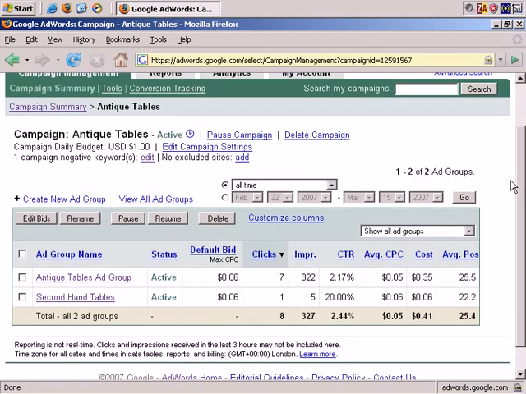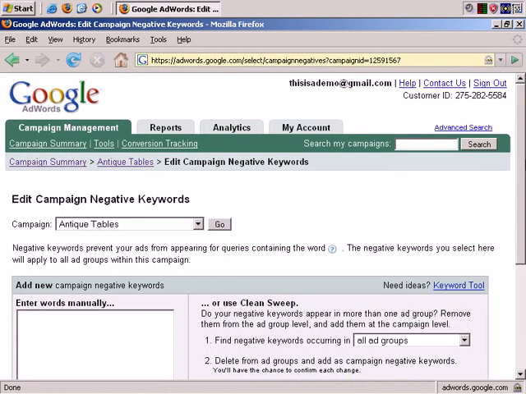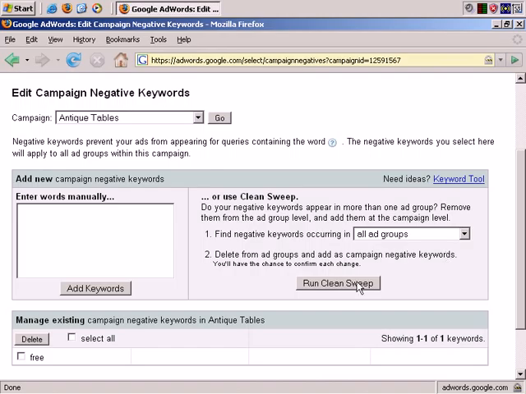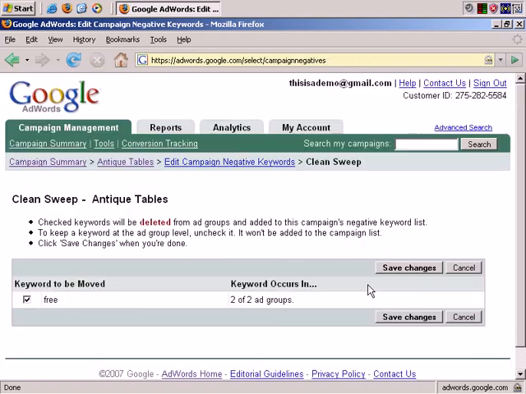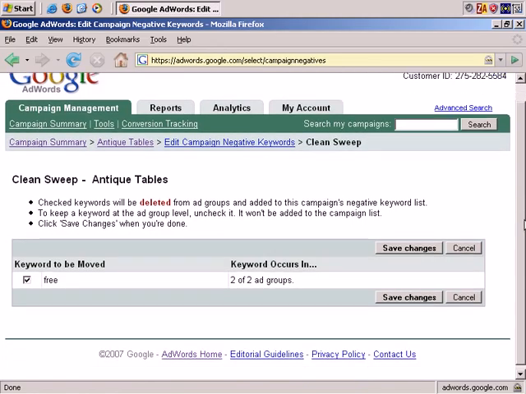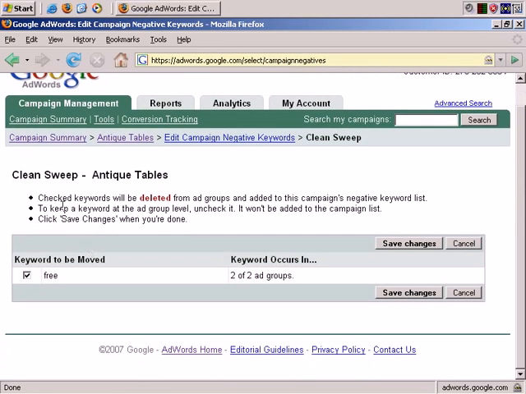Here it says, one campaign level negative keyword. Click on Edit, and let's try to run Clean Sweep again. Now it shows keyword to be moved. Checked keywords will be deleted from ad groups and added to this campaign's negative keyword list. Recall that it already exists in this campaign's negative keyword list, but as this feature automatically moves negative keywords, to demonstrate this, let's go ahead and give it a try.